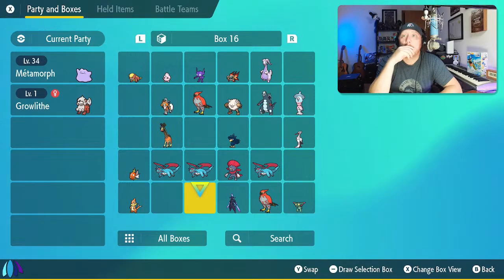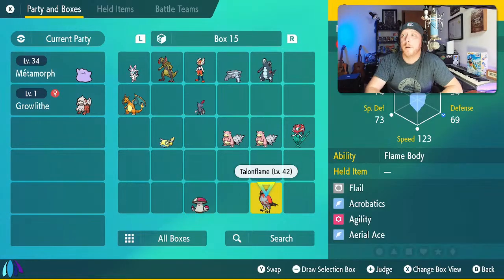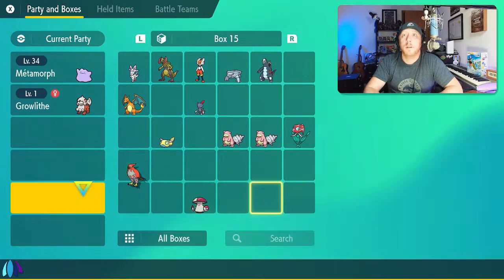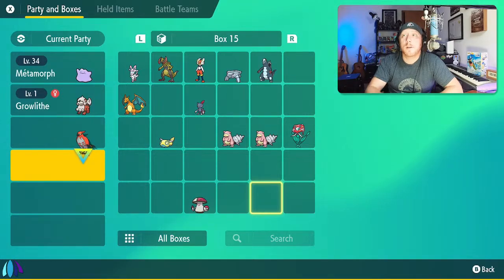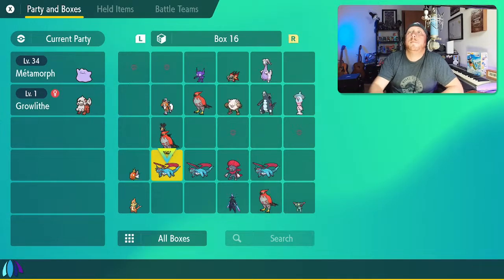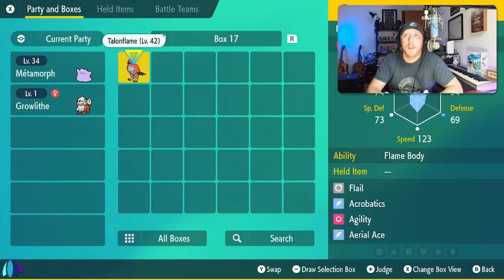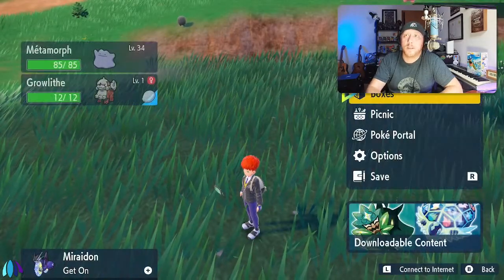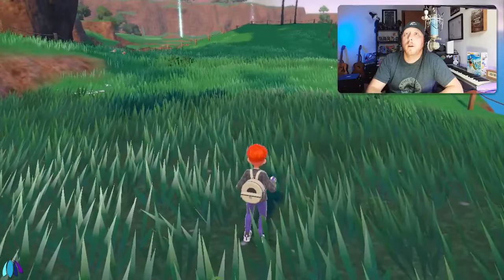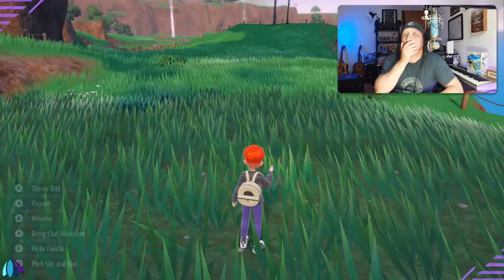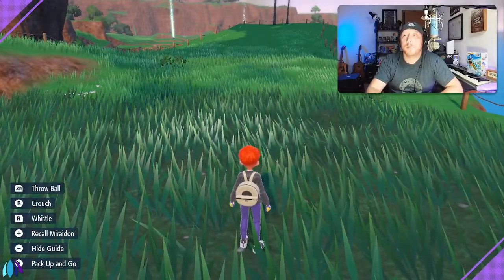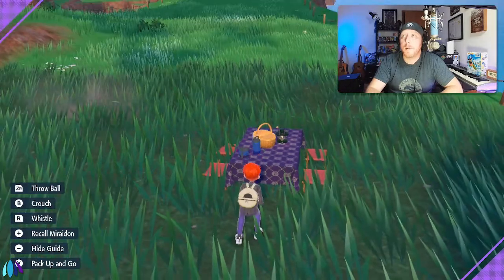You need to sort out your boxes. Yeah, usually I just kind of remember where stuff is, but here, I haven't been playing enough. There we go. All right. So if I take Flame Body Talonflame and put it right here, then that's the last box I touched, and that means that's where the eggs will go, and that's what we want. Okay, here we go. Picnic. Let's do this. Let's make some eggs, huh?